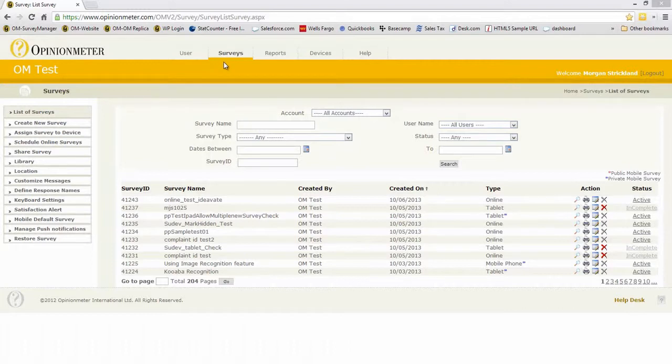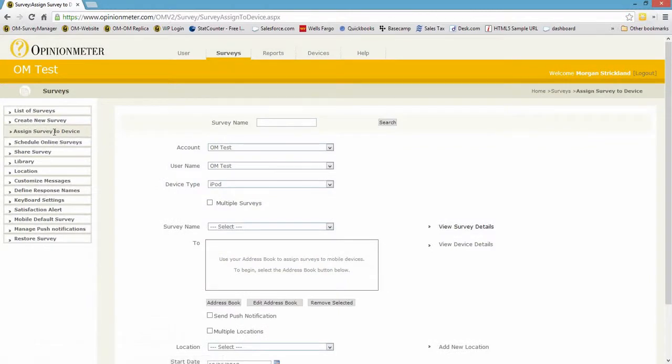So I'm in the Surveys module here, and I'm going to go to the sidebar down to, let's see, Assign Survey to Device. And let me explain. For the sake of time, I've already created a survey that I'm going to push to my device. But this screen, Assign Survey to Device, is really a shortcut. It's the third of 4 steps when you're creating a new survey. So we've added it in the sidebar here.